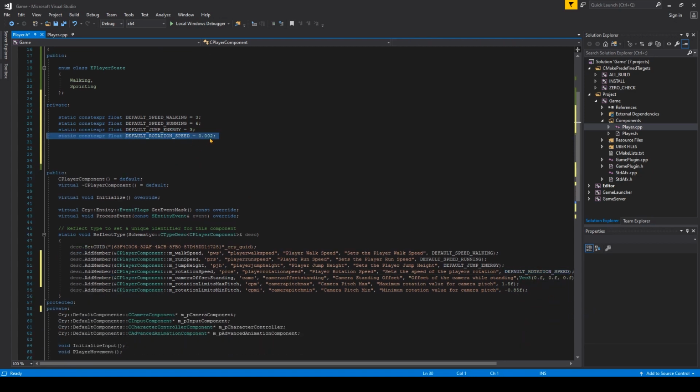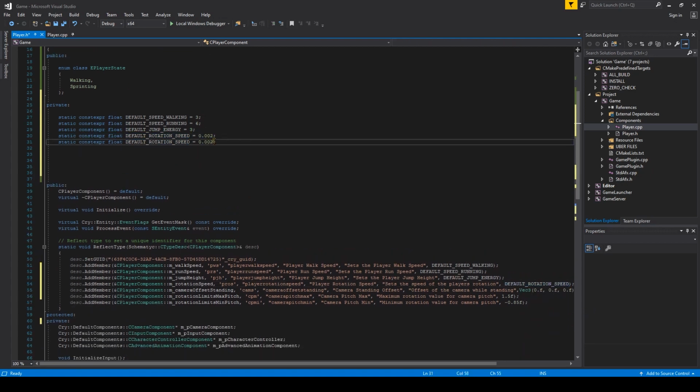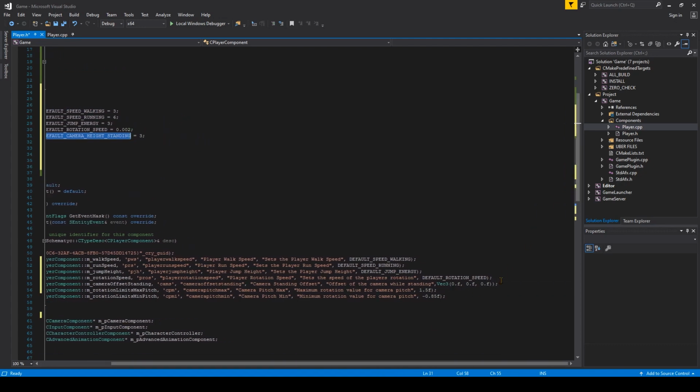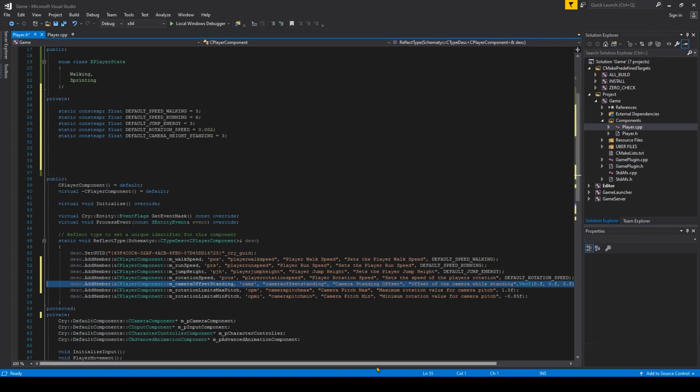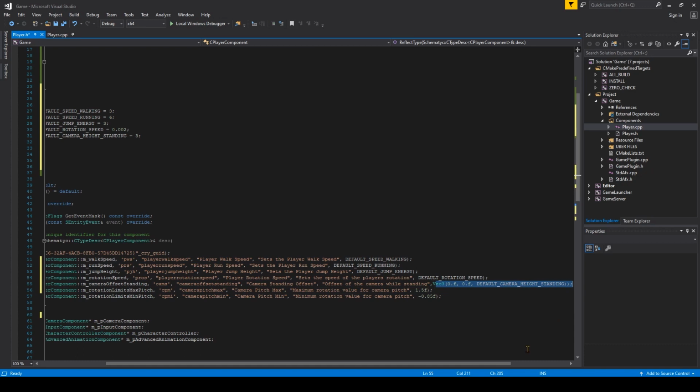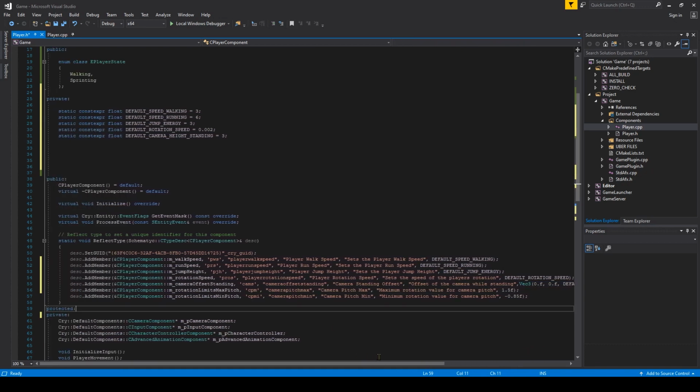Then we'll do another static const expression float, and this will be for our new one, so our default camera height standing. And we'll set that to a value of 3, and we'll just copy this default camera height standing name here and paste that. Now, where we paste this, this one looks different than the other ones, right? This is a vec3, but it's camera height, so it's going to be on the z-axis, which means we just replace this final 0 here, so 0, 0, and then for the last default camera height standing, which will equal 3.